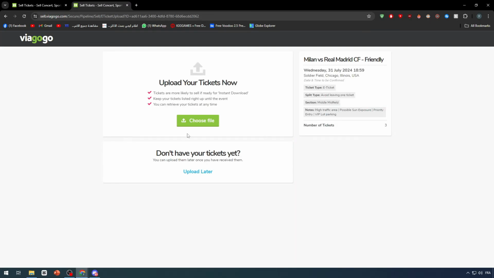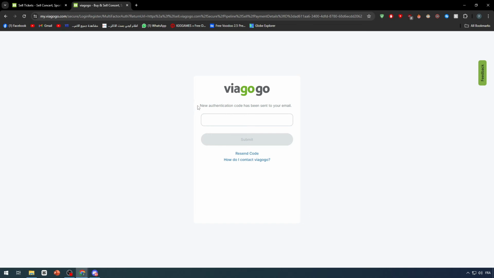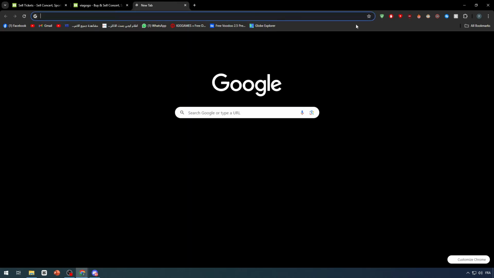Click on continue, and as you can see now we have to upload the picture of the ticket. So upload later, we don't have the ticket at the moment. Choose the currency in which you would like to be paid. United States dollar, so let's go with it. Let's go with that. The authentication code has been sent to your email, so let's go here.